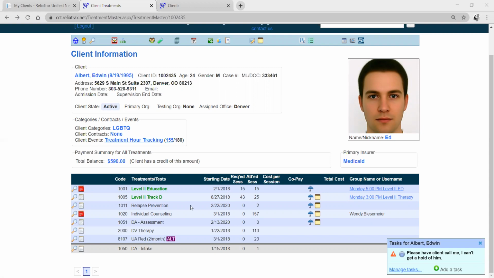But just like on your view, they can see a snapshot of the required sessions versus how many they've attended so far, and then a group name or the counselor that they're working with. Did want to go in here to the attendance piece. Just like on your side of things, the red icon lets them know that the client has recently missed that type of treatment, or if it was a UA that was red, they recently tested positive.